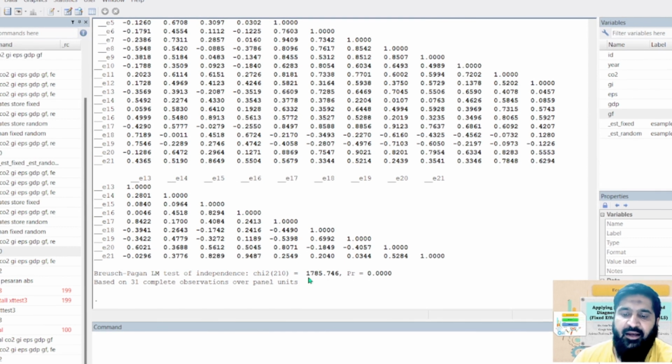I repeat, if this chi-square value is highly significant at 1%, because this probability value is less than 1%, we can claim that there is a presence of cross-sectional dependence in the data. So the Breusch-Pagan Lagrange multiplier test has proved that this macro panel data exists with the presence of cross-sectional dependence.